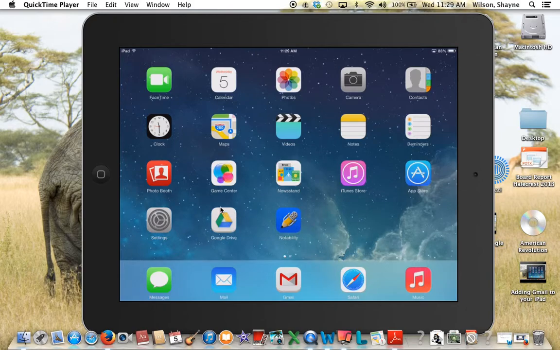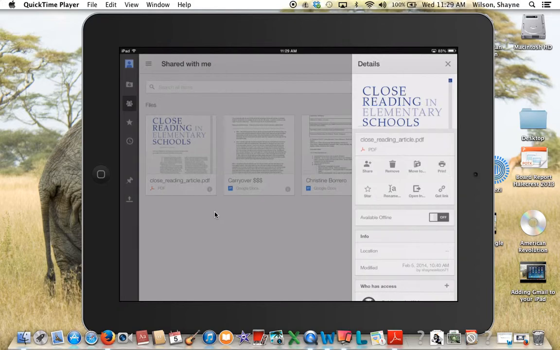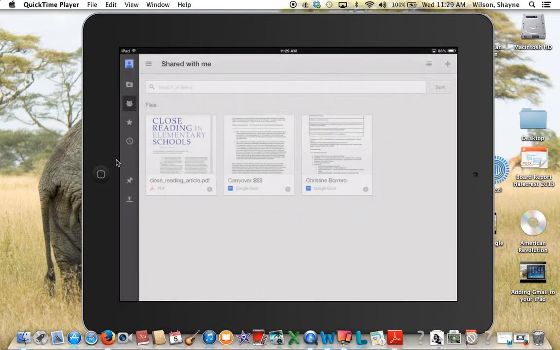So we're going to go first to Google Drive to access our PDF. So I'm going to click on Google Drive, and in Google Drive you can see there's an article that has been shared with you. It's called Close Reading in Elementary Schools. And this is the article that we will be annotating through Notability.